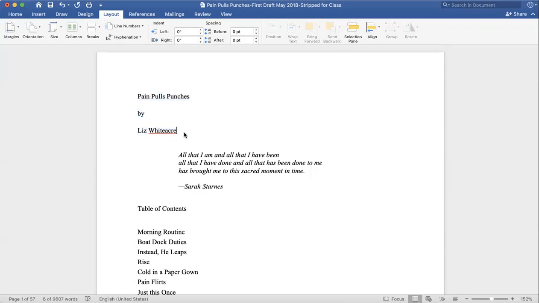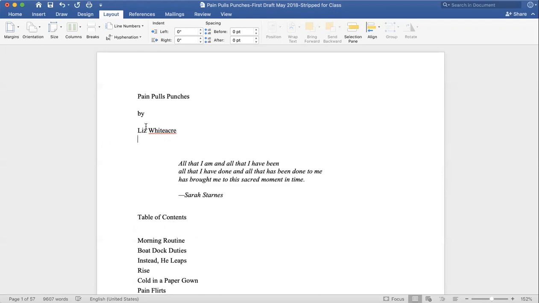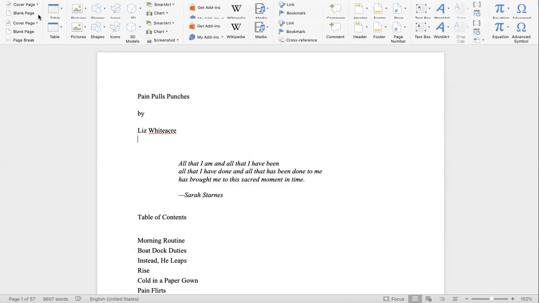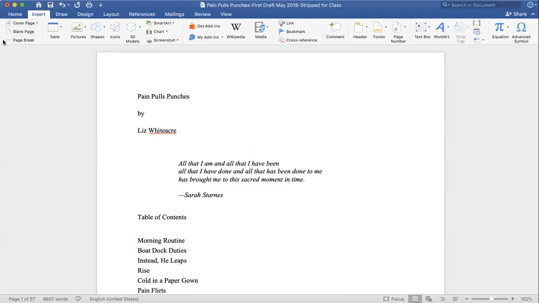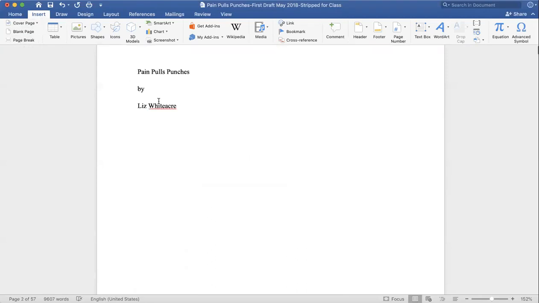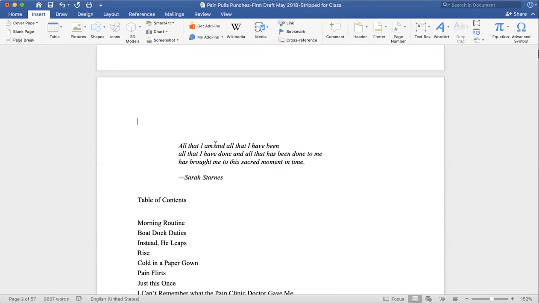I know that I'm going to want to have the author's last name, my name, on a different page than the epigraph, the quote that I'd like to include for my readers. So I'm going to put my cursor right below my name, come up to Insert, and then over here on the far left, I'm going to click on Page Break. And just like magic, it automatically moves my quote to the next page.